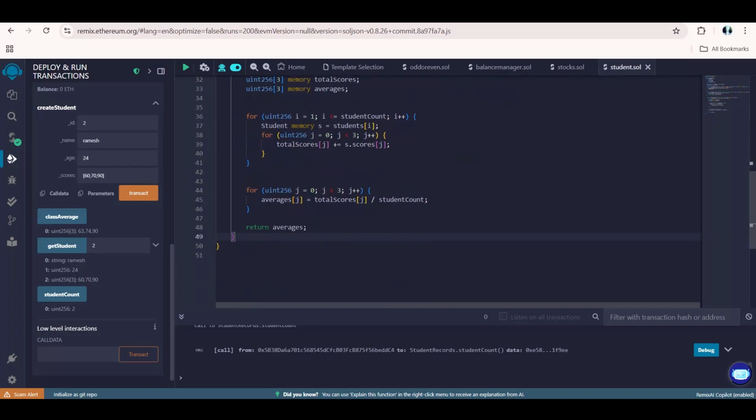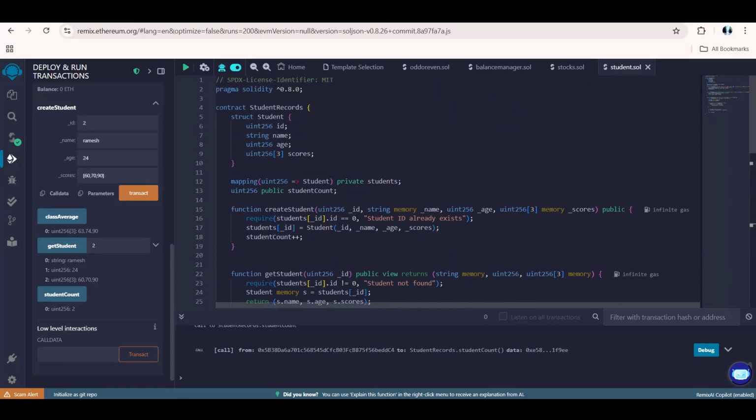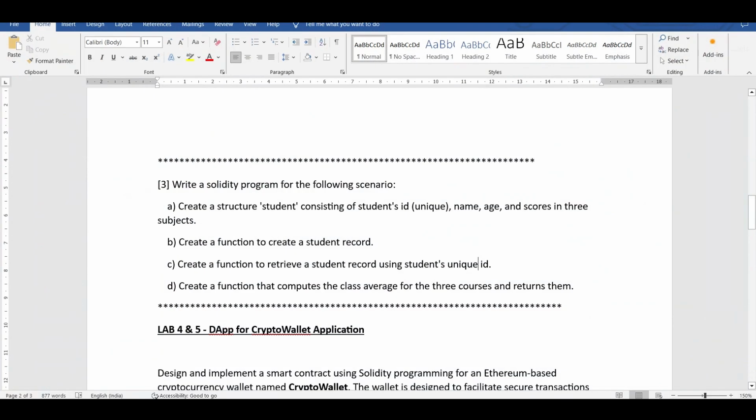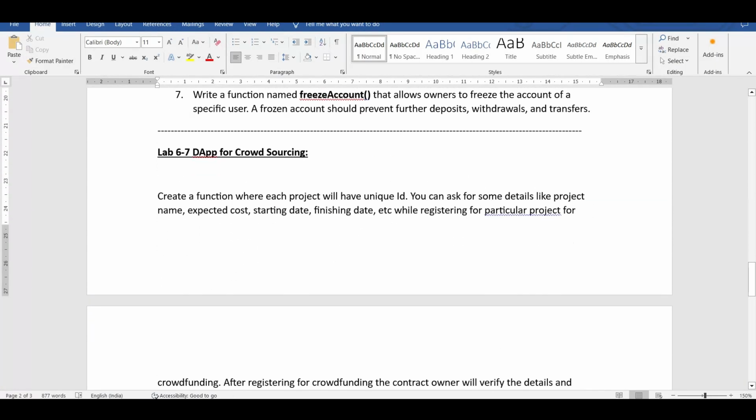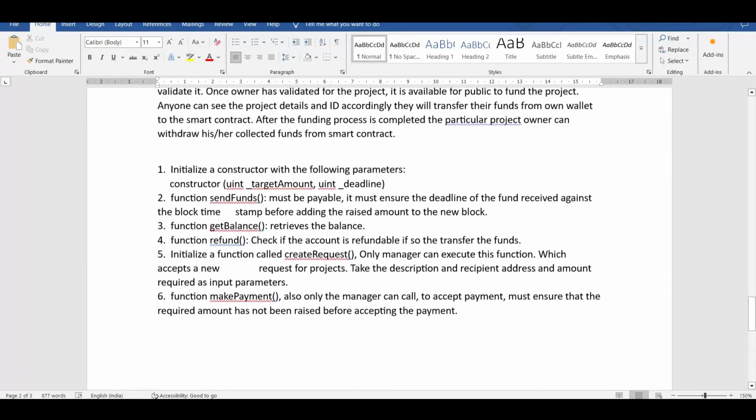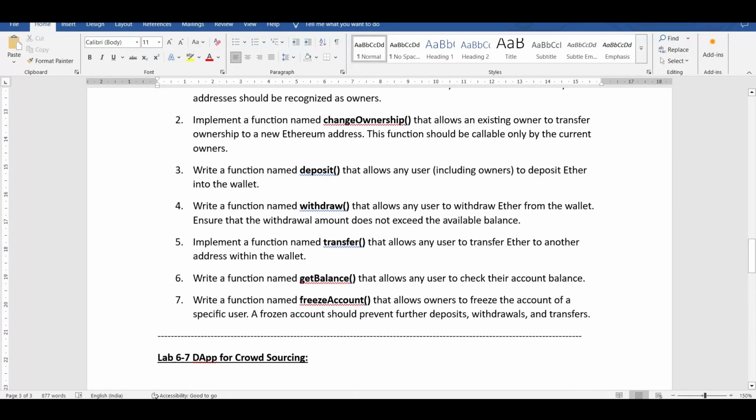And one more thing we need to know is the other two cases, the crypto wallet application and crowdsource funding. We have to learn this. I'll do this in the next video.